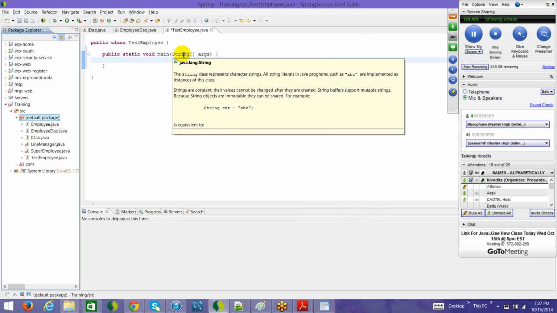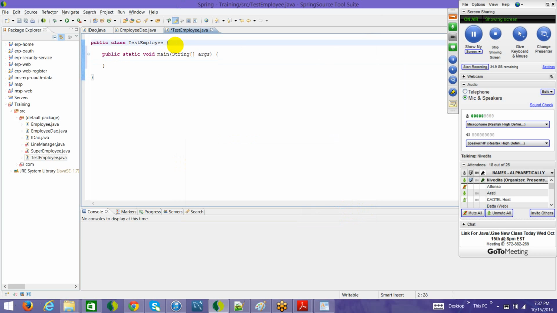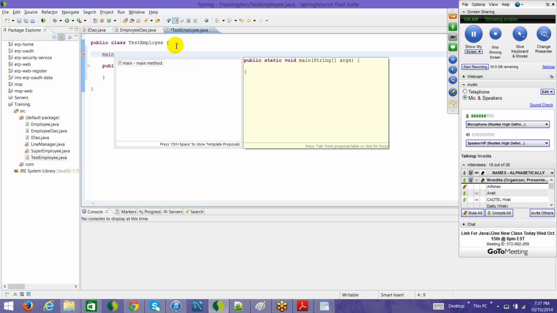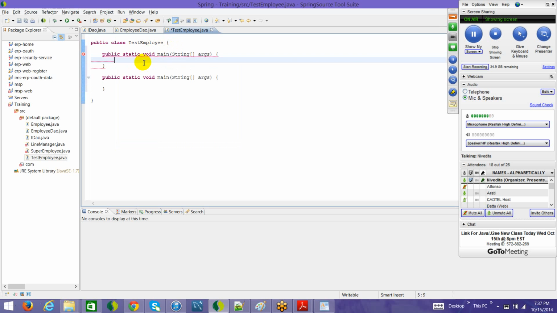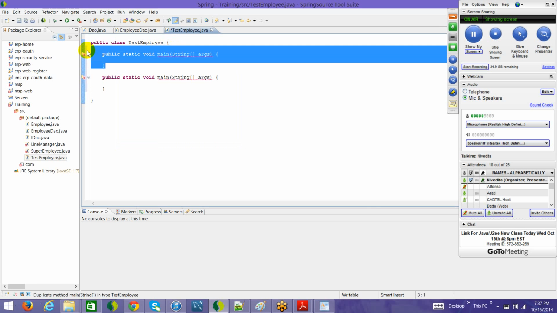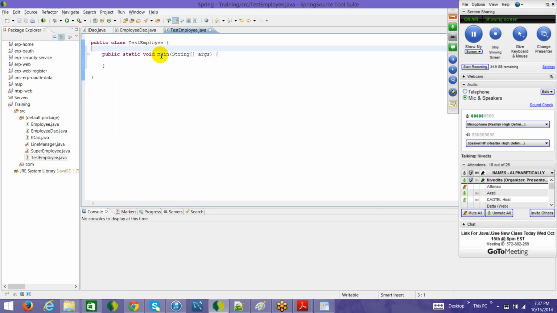Or the third way is that you just type main and press Ctrl+Space. Once you do that, Java gives you multiple options, but since in this case only one option is available, you click on it and you get the method details. So this is how you write it out here.